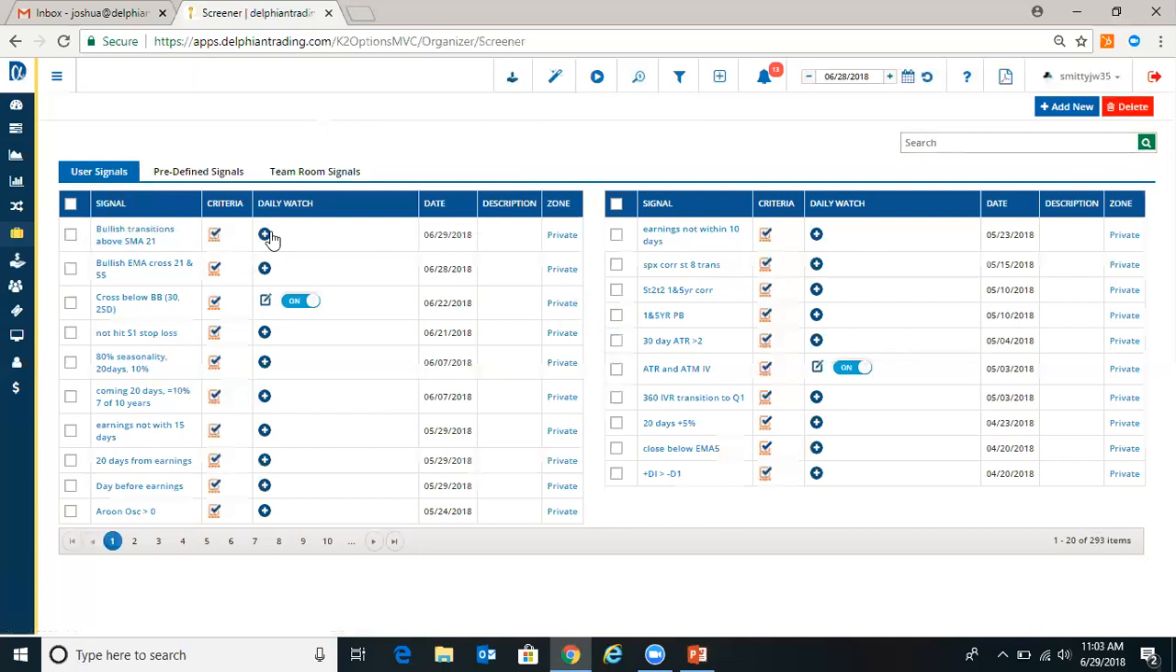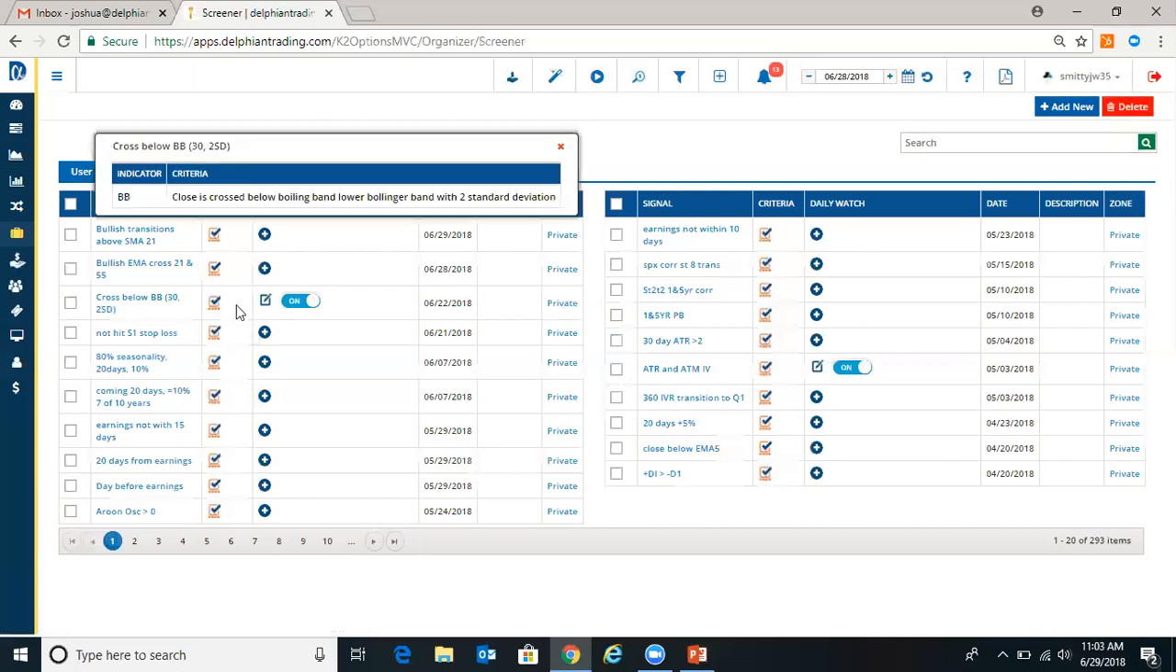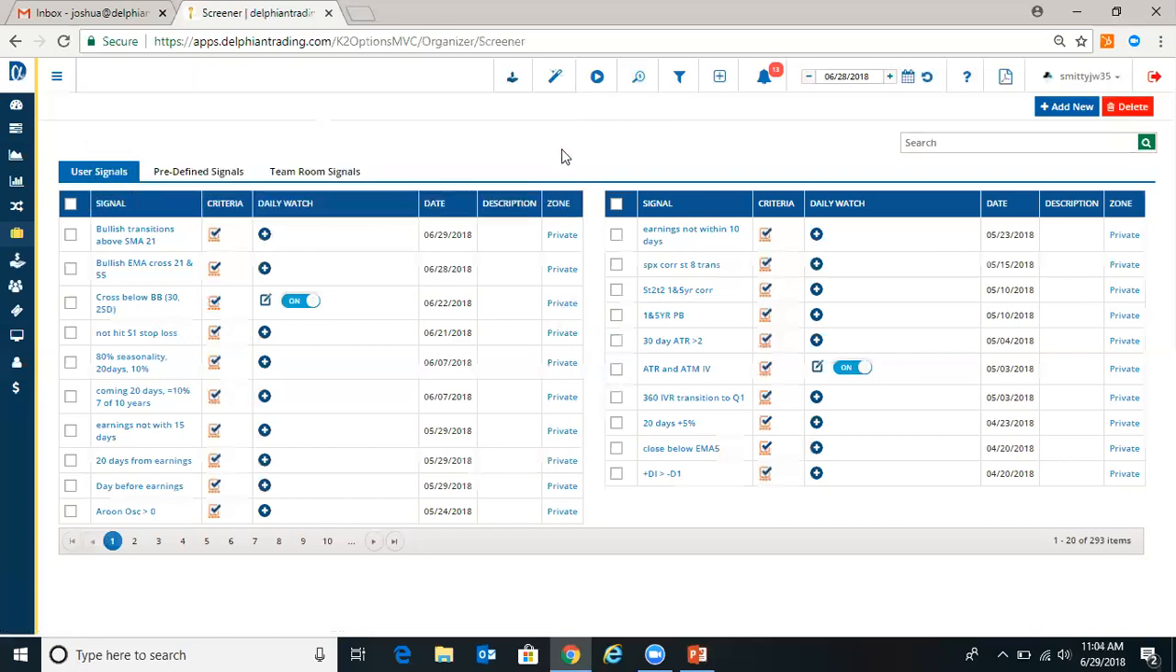I can add it to Daily Watch, which is a feature in the screeners, which will auto-populate every day the stock list against the criteria that you had set. So I have one set on for this cross below the lower Bollinger Band with 2 standard deviations over a 30-day period. So that's being screened each day against the stock list that I set up.